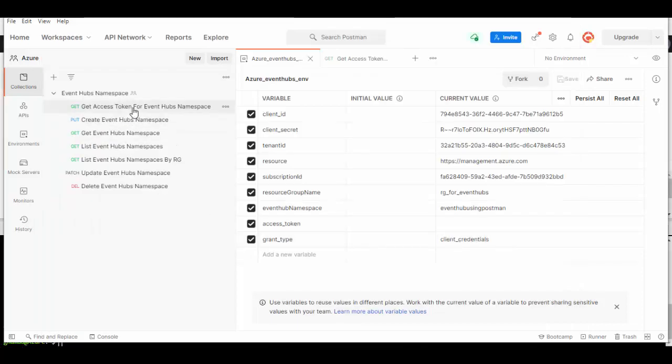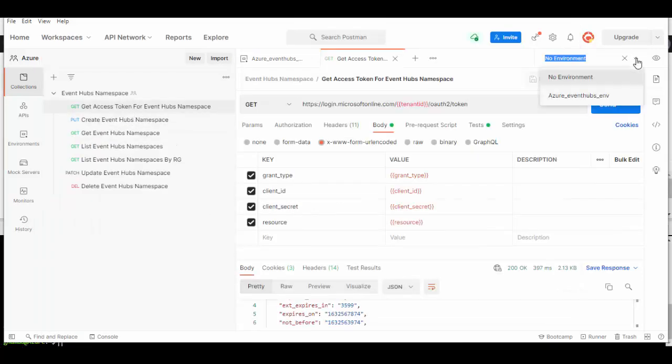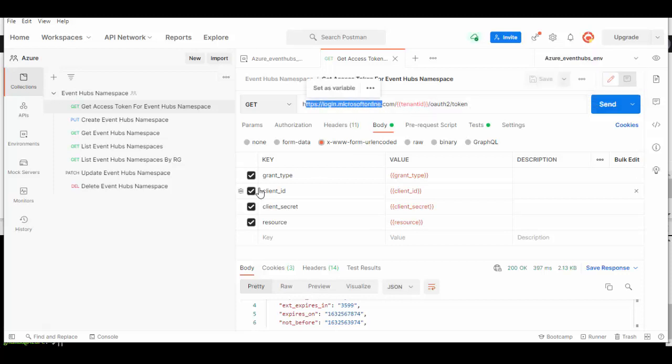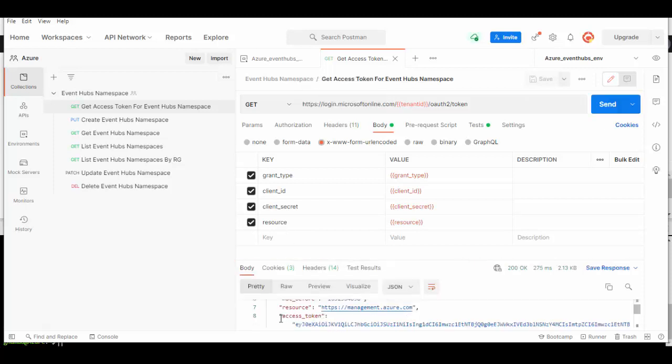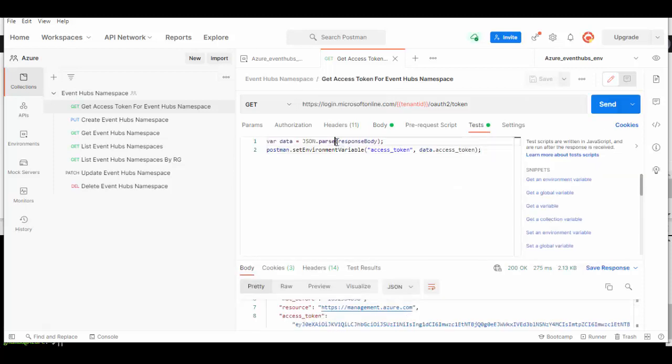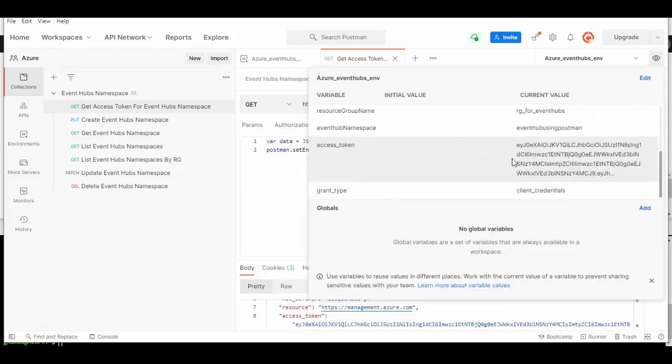Now we'll go to get access token request and we'll apply the environment. And you can see in the get request, it uses tenant ID and in body it passes 4 variables. So we'll send this request. We have received the access token and in test we pass this response body and set this access token into environment variable. So if you go to environment variable now you can see access token is set.